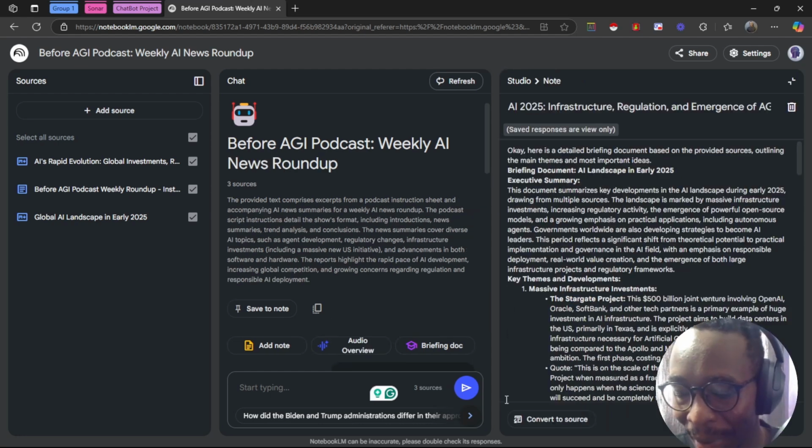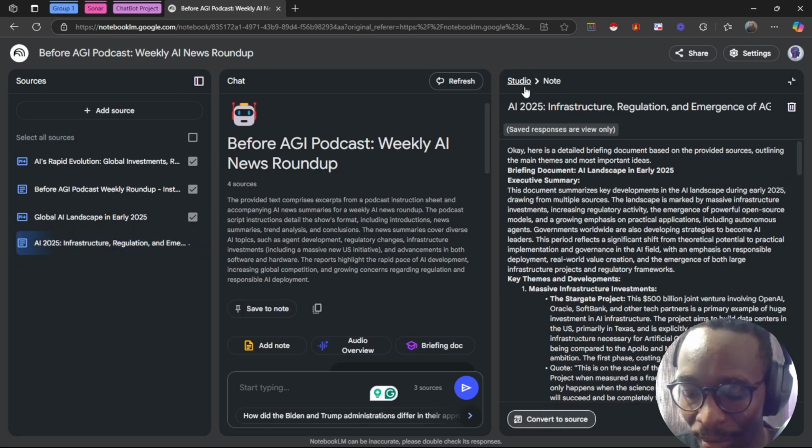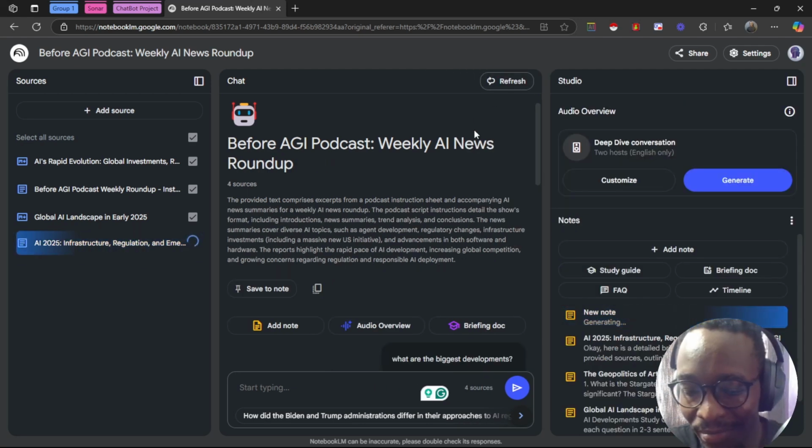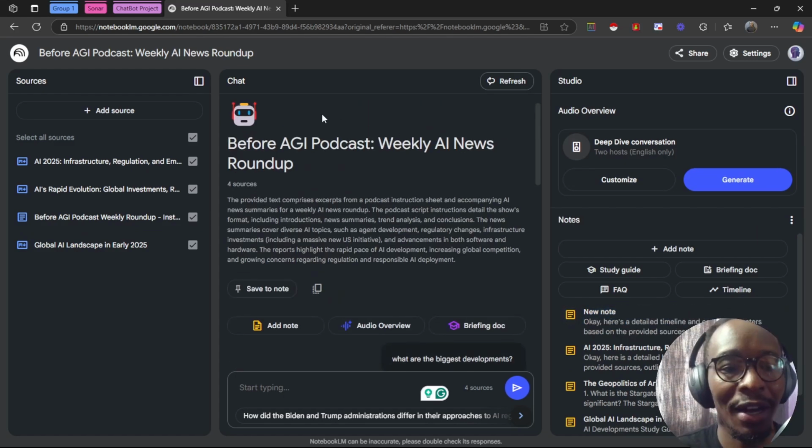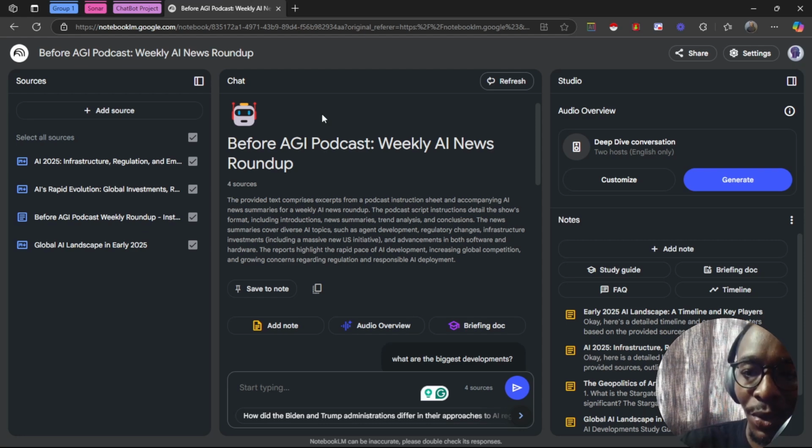So I usually just come and then add everything here. I convert it to a source. It's helpful. You don't have to do that. But yeah, so those are the three sections that we have when we come to NotebookLM. We have the sources, we have the chat, and then we have the studio. So next, I'm going to show you how now you can add sources.